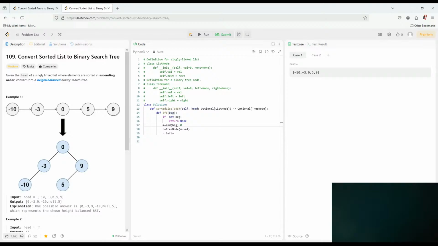Also, here we have to split a list. So when we assign, before returning mid, we change previous node next to null.